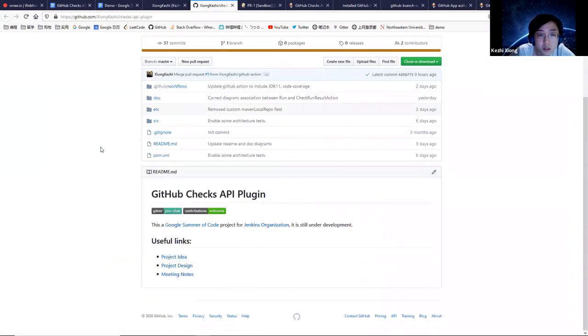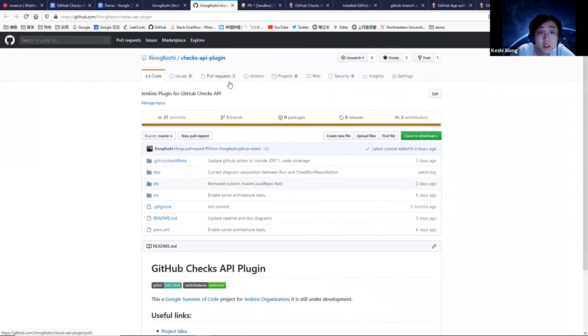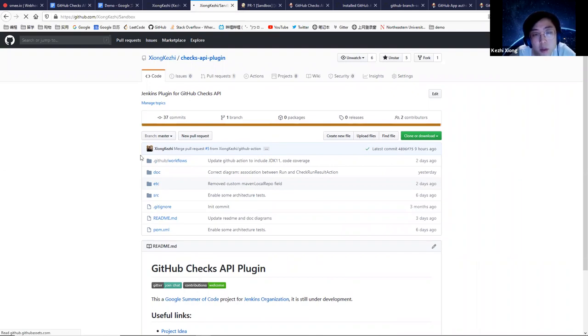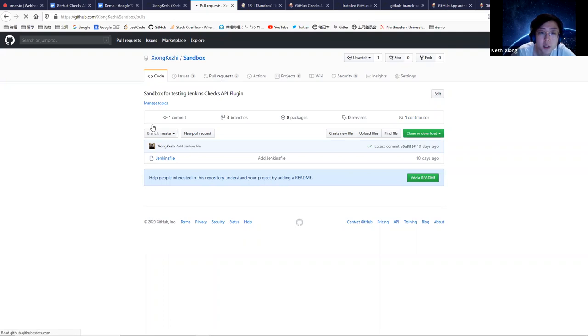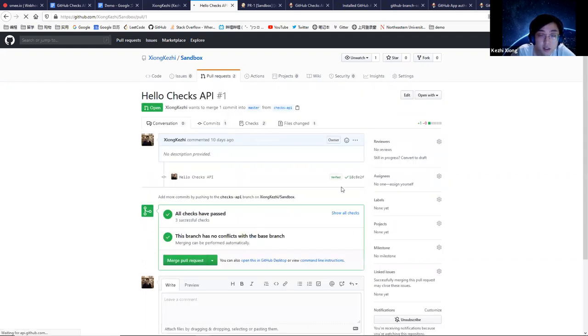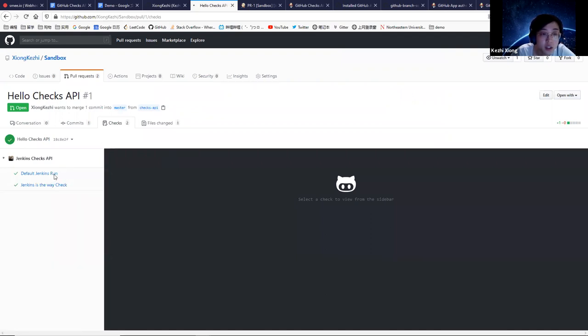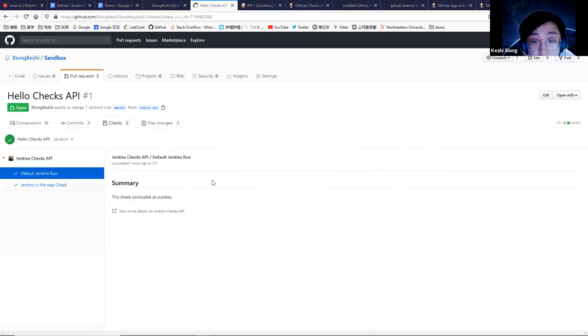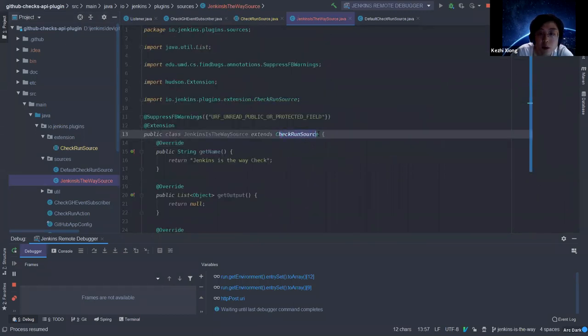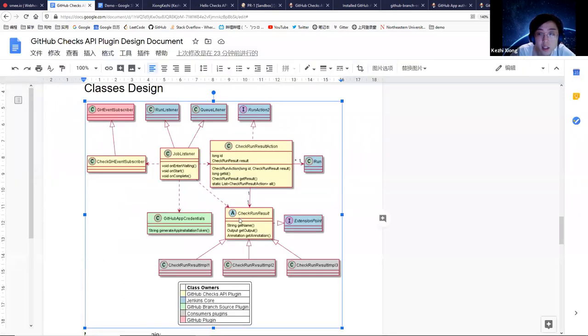So now I'm going to show how the prototype currently works. Here I created a repository as a sandbox to test my plugin. I created a PR, and there are some checks, like the default Jenkins checks. So here we have two check runs in the same check suite. You'll see there are two check runs because I extended from the source. Sorry for the name, the check run source is the check run result. I haven't changed the name yet.